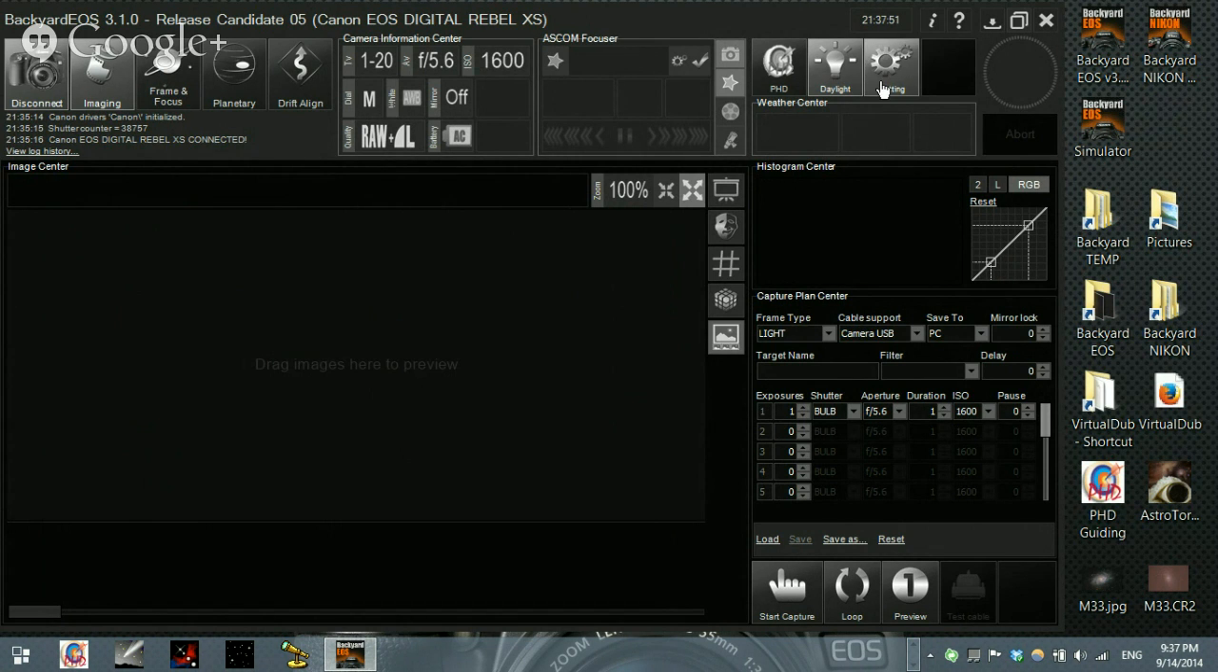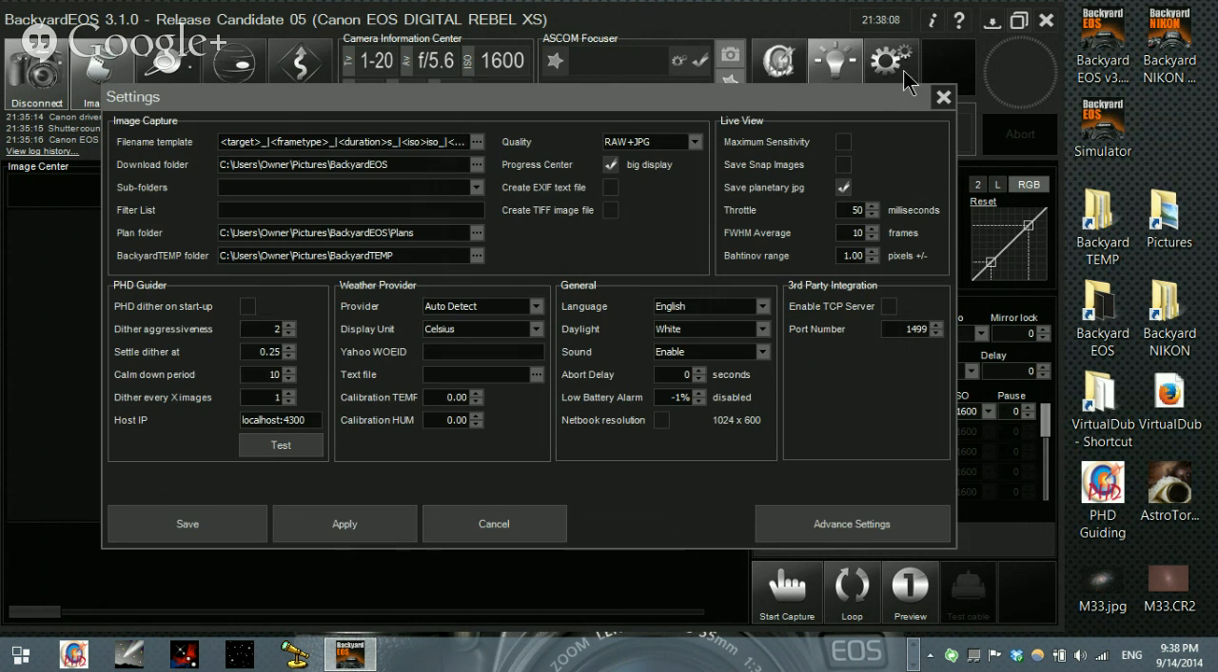I can actually demonstrate that right now. There is an option in settings, so I'll just go into settings. I'll trigger that option just so that you see what the screen will look like if you start BackyardEOS on a netbook, which has a very small resolution. And then I'm going to get back to the current mode. Don't worry about all those settings, I'll explain that. I'll just trigger netbook resolution here and save.